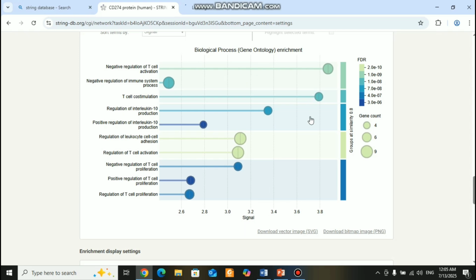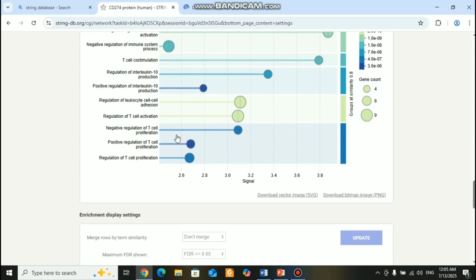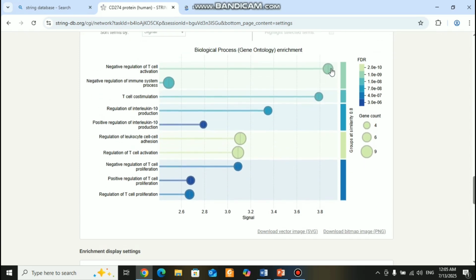Like how many associated pathways are there. So there are different pathways like negative regulation of the T cell activation, negative regulation of the immune system, and this part also shows how strong this is. So this is a very strong interaction. For negative regulation of the T cell activation, we know that the PD1 PDL1 interaction influences the T cell functions. So this is why negative regulation of the T cell activation is very high. This is the highest in this part.